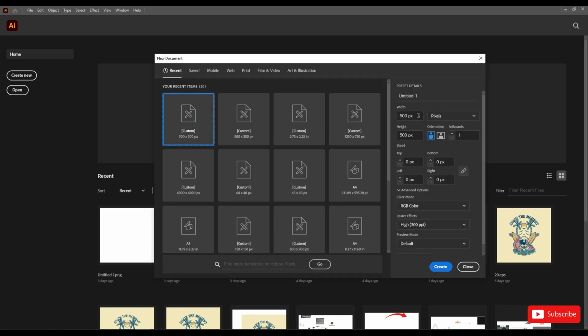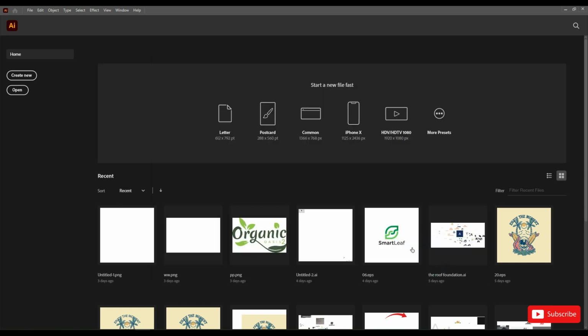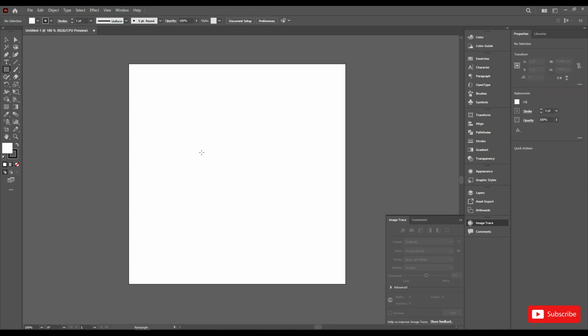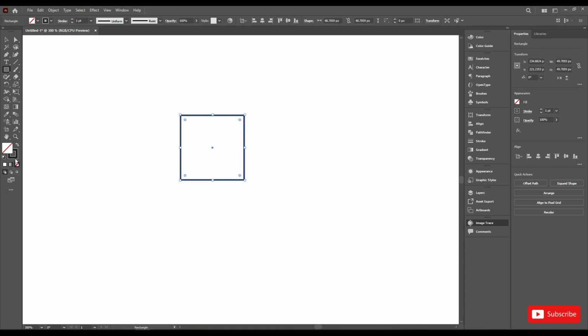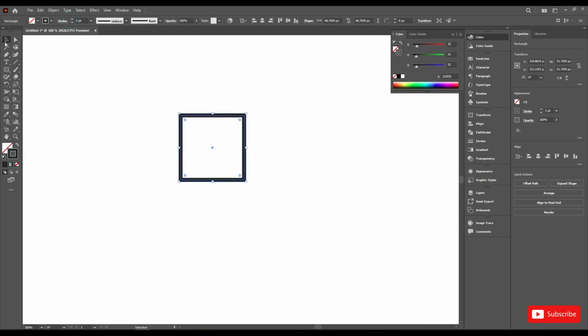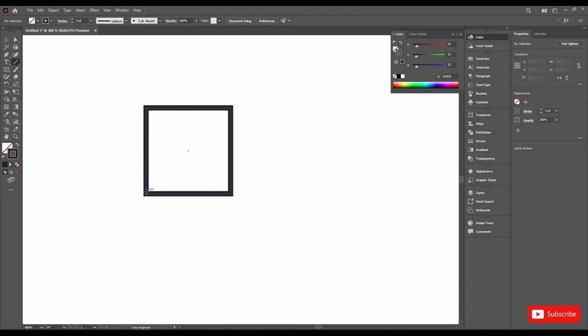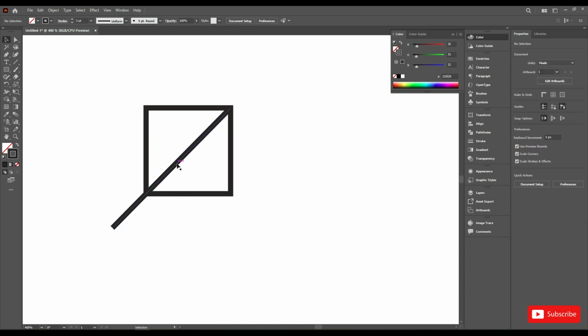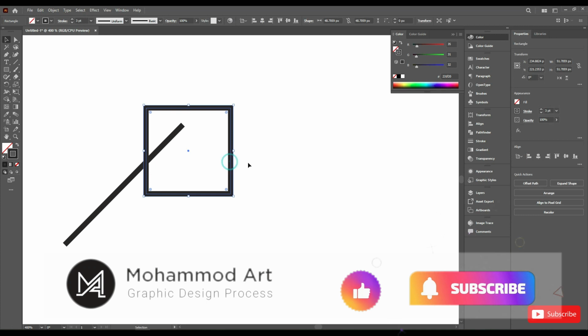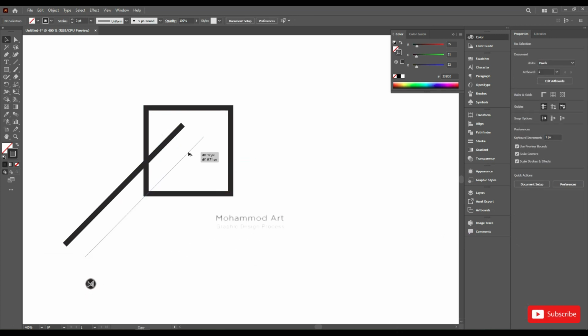Create a new document. Go to the rectangular tool and make a shape. None the fill color and increase the stroke size. Make a line. Make a copy by holding the Alt key.